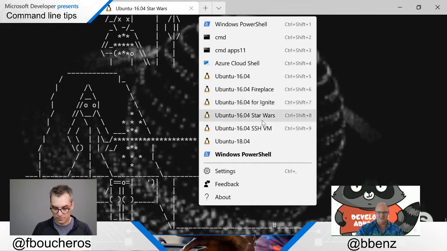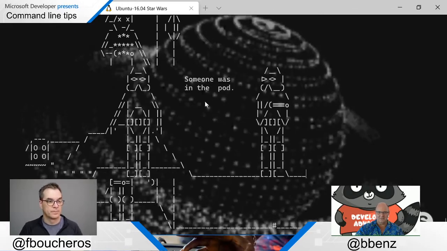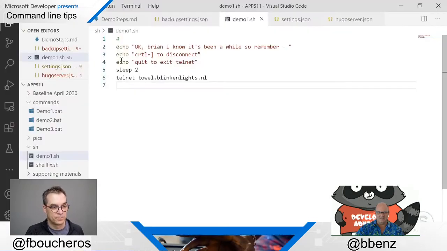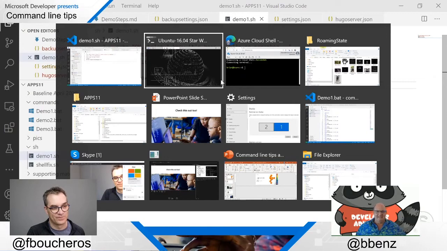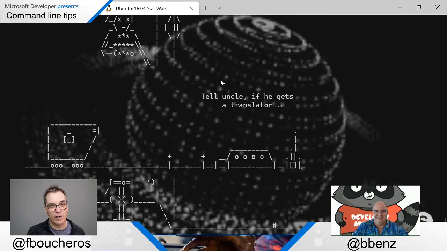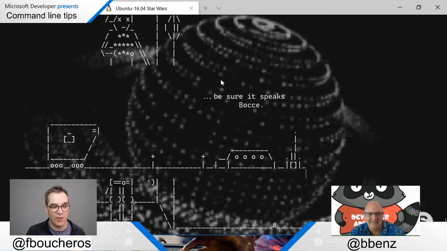Inside of there, I call that shell script. It reminds me of how I disconnect from Telnet, and then it goes into Telnet, into towel.blinkenlights.nl, and it's actually playing the entire Star Wars in ASCII. I believe it was Episode 4. But yeah, it's playing the whole thing right here. Episode 4 or 1, it's kind of cool, depending on how old you are.